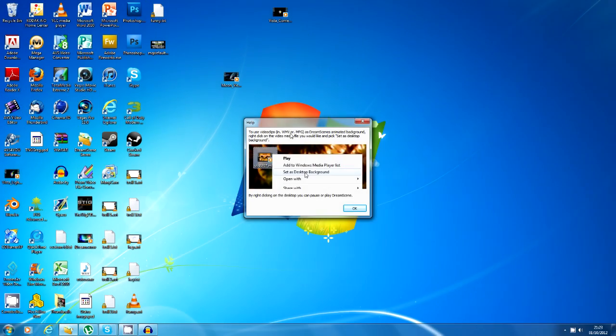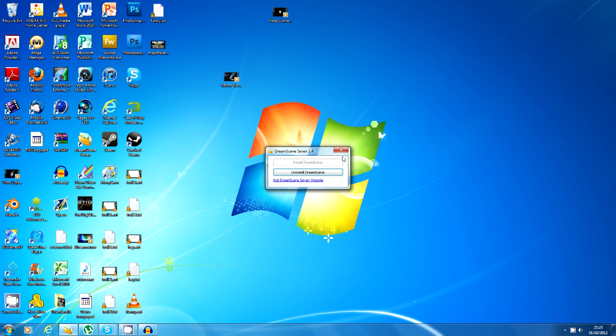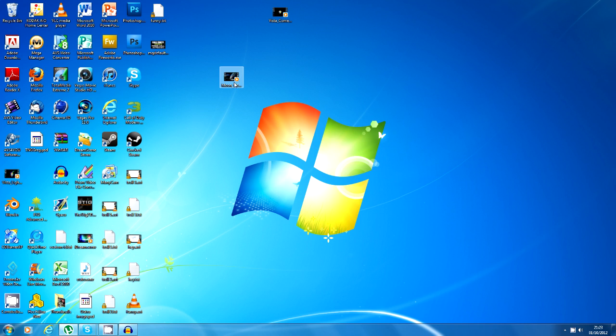Once you have installed DreamScene, it should come up with this little message. Now this little message actually means that you can only set videos as your background if they're WMV file or MPG. So there'll be a link in the description that will take you to a website where you can download these specific DreamScenes, and they're basically movie files, so they have to be WMV to work or MPG. Now as you can see on my desktop, once that message comes up, you can just close it.